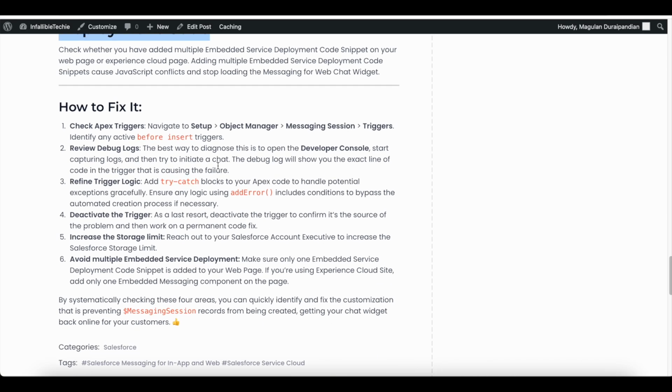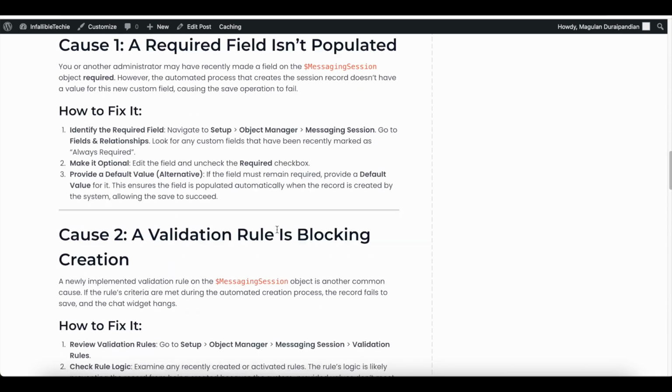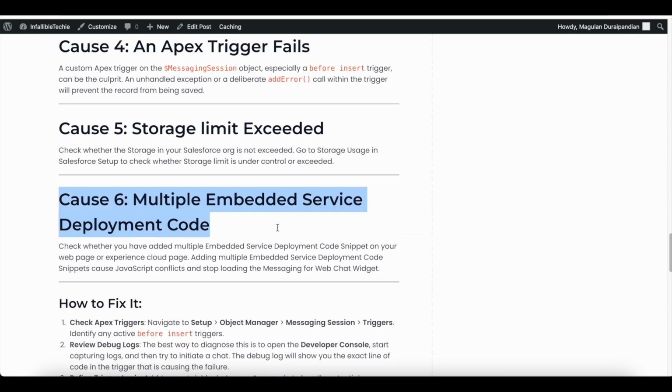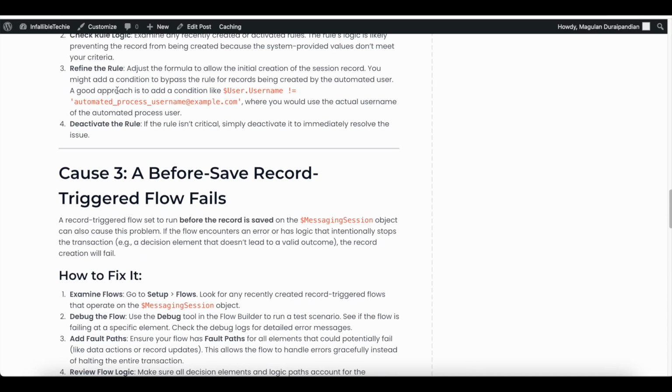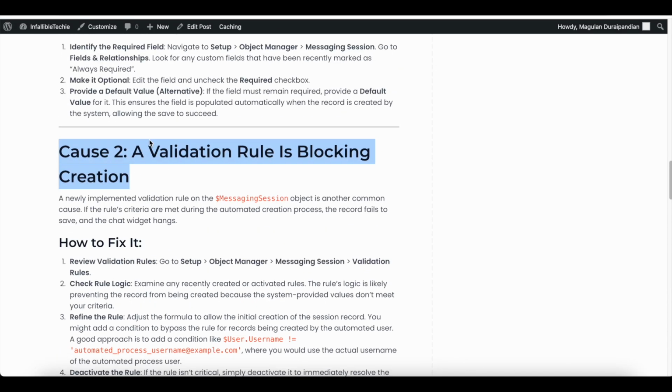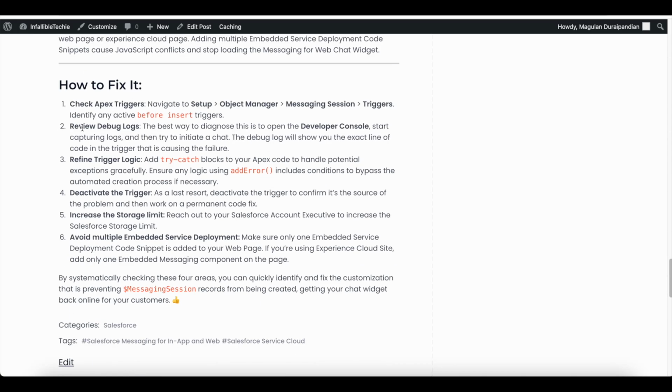Please check the video description. In the video description, I have shared my blog post. From the blog post, you should be able to get the causes and also how to fix those causes. So if you are having some issue with cause 2, then you can check how to find or debug the issue so that you can easily resolve it.